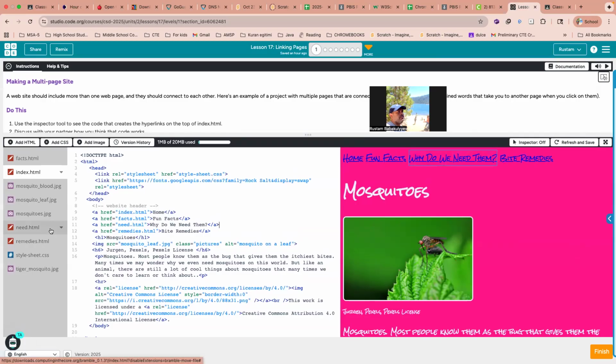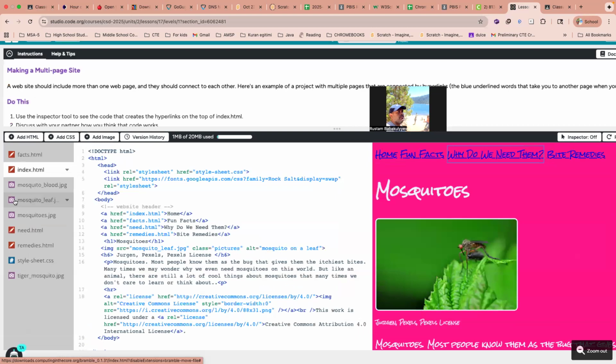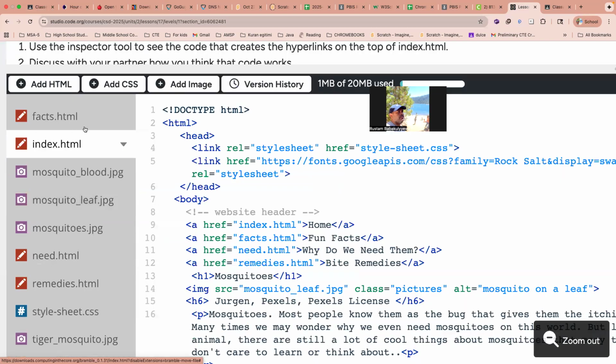How can I know there are many pages here? Who wants to help me? So how do I know? What is the indicator there are multiple pages? Exactly. Thank you. By the files with the extension .html, that indicates it's a page.